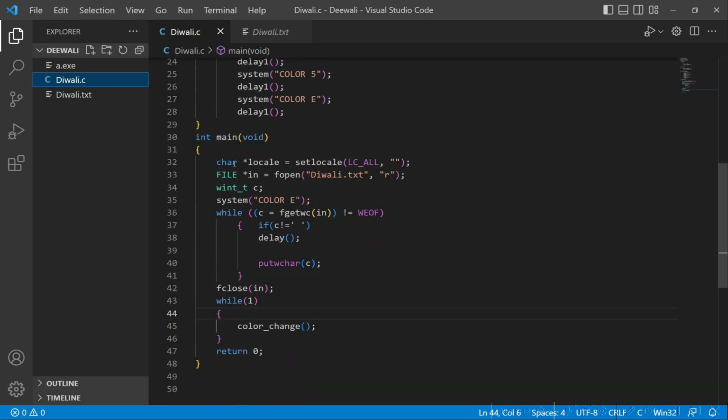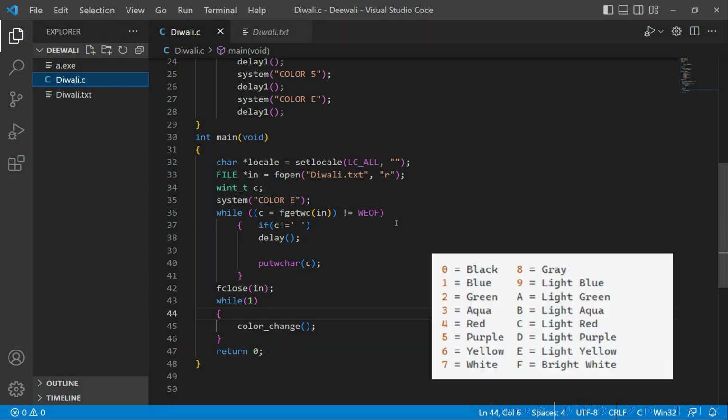Then, inside my main function, I have taken one character pointer, and this is my file pointer. The file pointer is used for opening the file, and I have opened the file in read mode. Then this is my unsigned short integer, and this is my system color E. Color E is the light yellow color. To find the colors, you can go to Google and search for system color, and you will get all the colors.